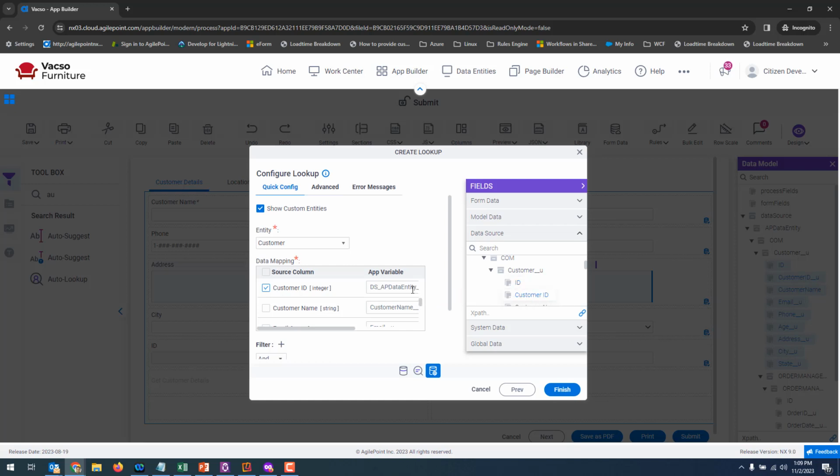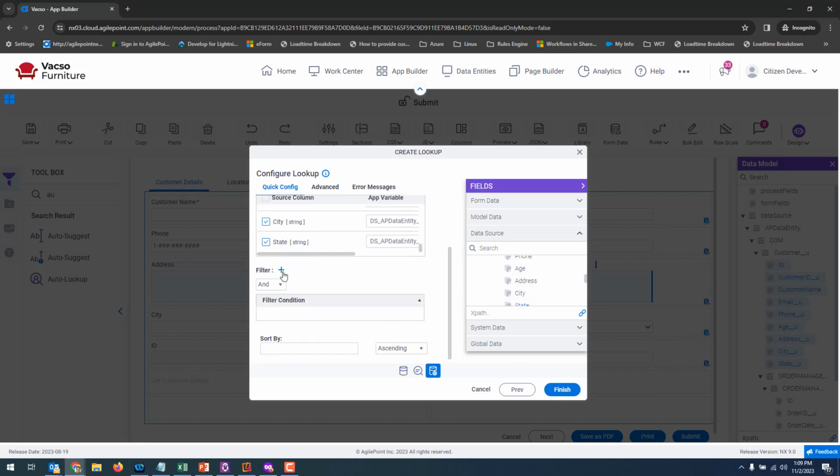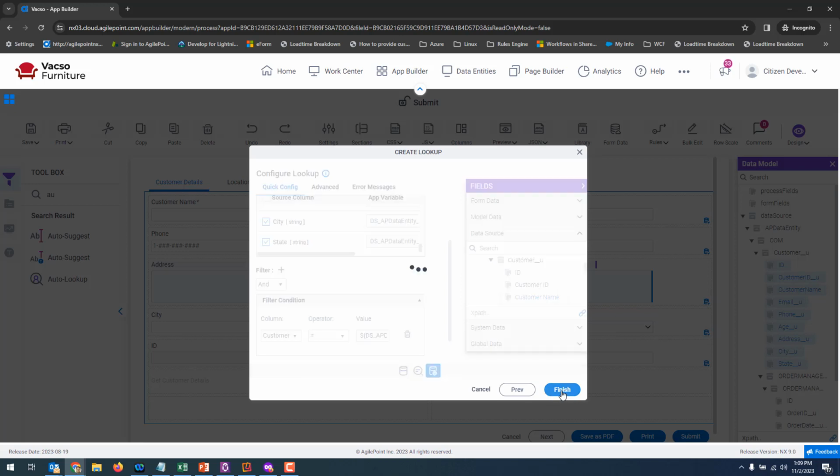customer ID to customer ID, email to email, phone to phone, age to age, address to address, and I'm going to select city and state as well, city to city and state to state, and which customers' information. So I'm going to say where customer name is equal to customer name in my data source, which is the value coming from the first control on my form. Go ahead and click finish.